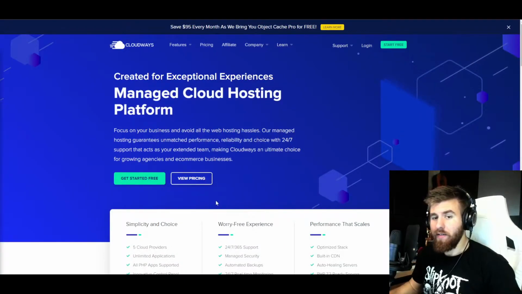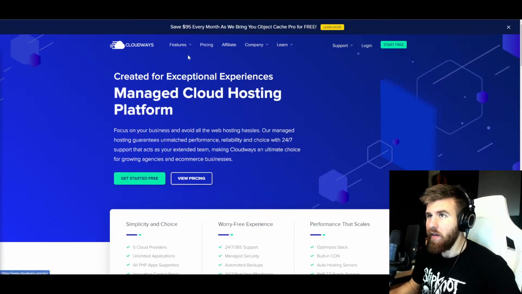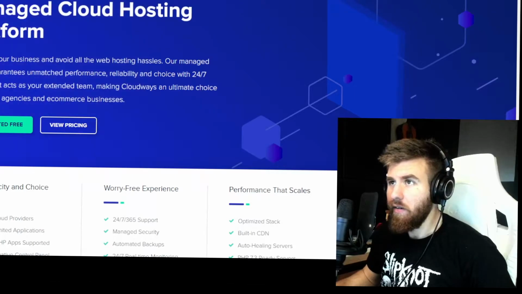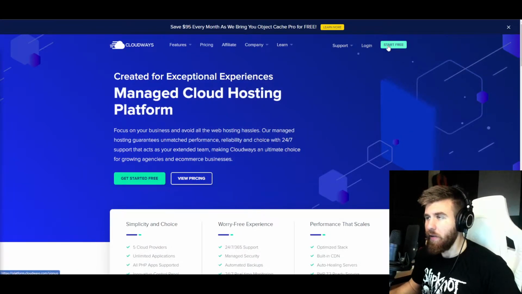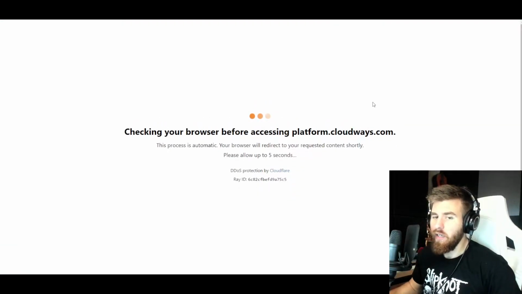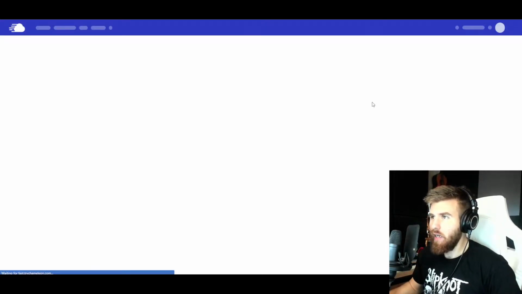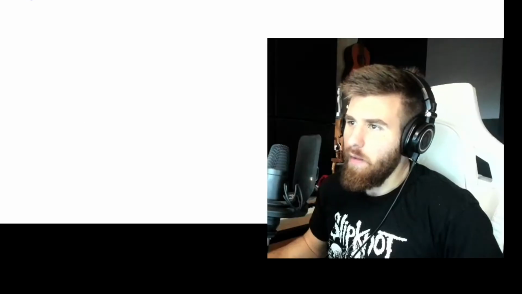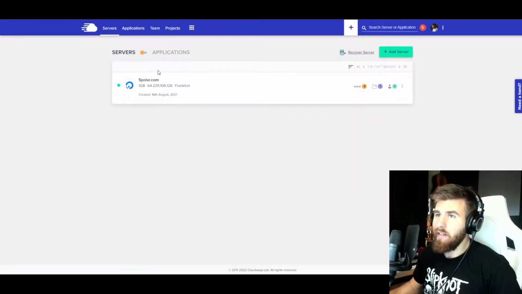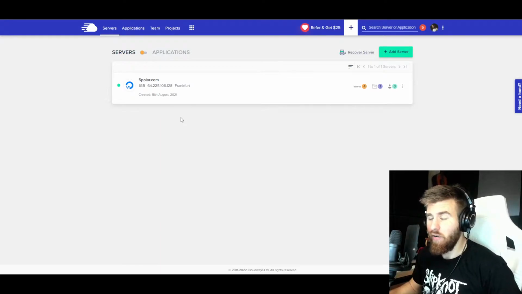All right, guys. So we are at Cloudways. As you can see, they provide a lot of things over here, but we're going to go straight to the point. You need to register, and after you register, you're going to get into a window that looks like this. And the magic happens. Here's a quick explanation of what we see.